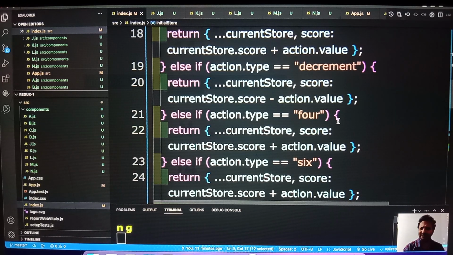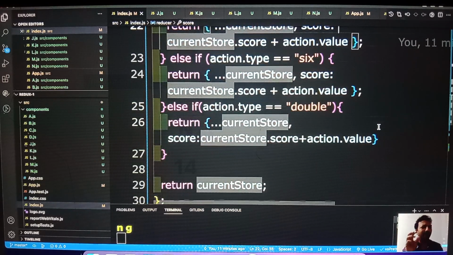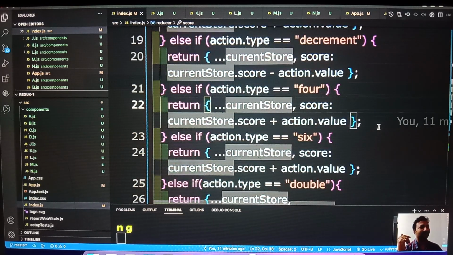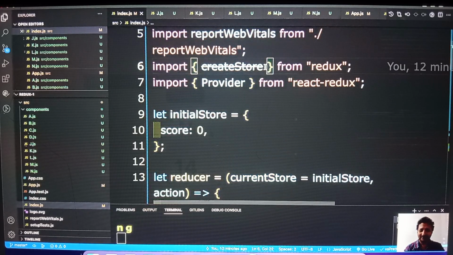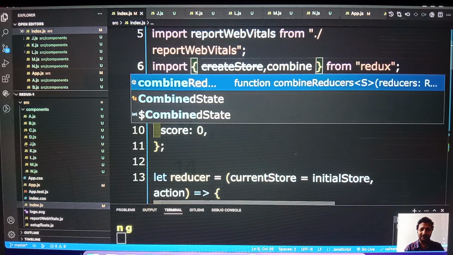Now, this is fine, but there are some problems that will come with this approach. What is that? If I have so many dispatches, say 500 dispatches, my reducer function becomes too big, with so many if else. So we can split the reducers and still use them by using combined reducer. There is one more thing called combined reducer.